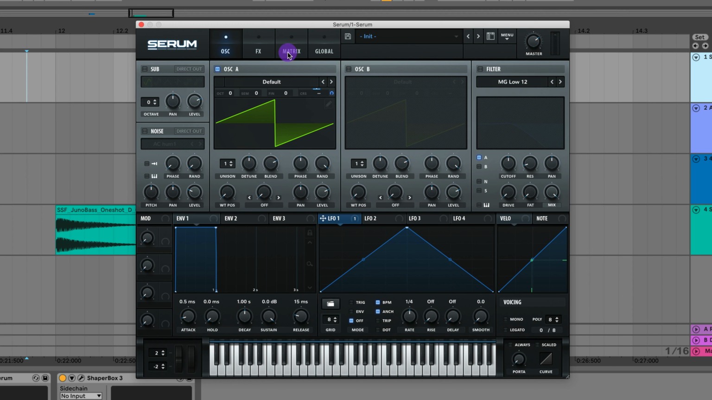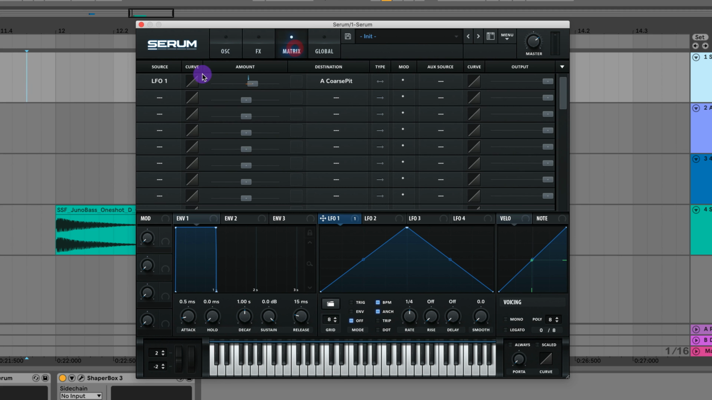Don't really need to go into the matrix to see what is happening, but the matrix is here because there are some parameters that you cannot access down here at the bottom with the envelopes, LFOs, and velocity notes. There's some parameters that you can't access, but also it's just useful to see everything that's happening if you just need to check anything, and there's some other features that we can go into.